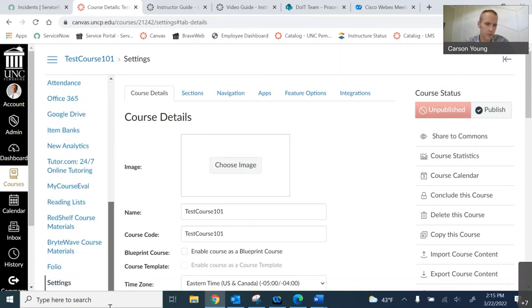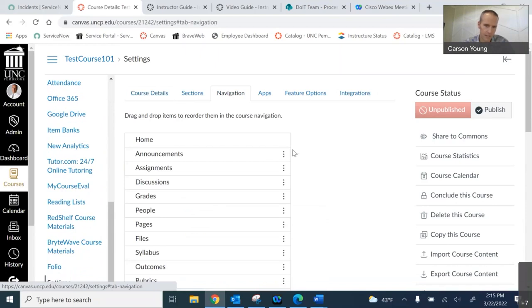So when you go into your course, you can go to settings and you'll have these tabs across your course. You want to look at navigation. Navigation is going to show the arrangement of all of the items that a student is going to see, and it reflects exactly the arrangement over here in the course level navigation area.